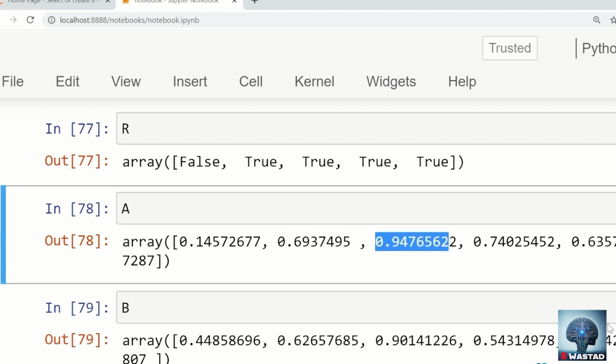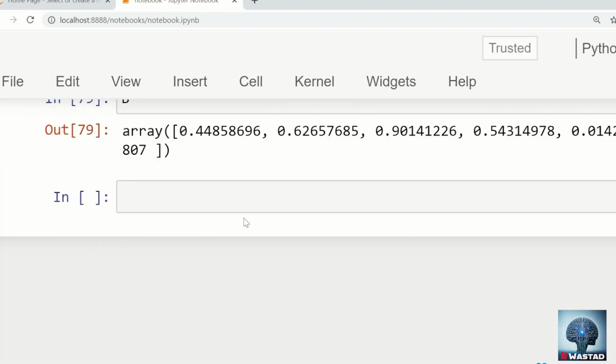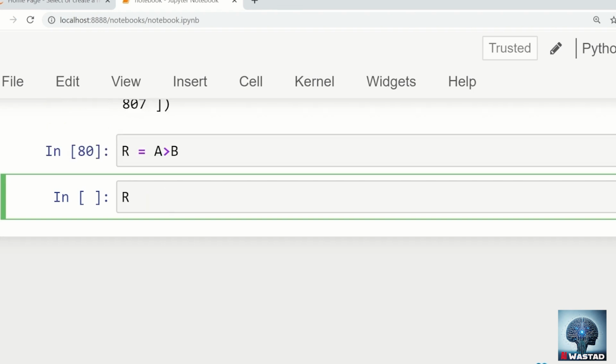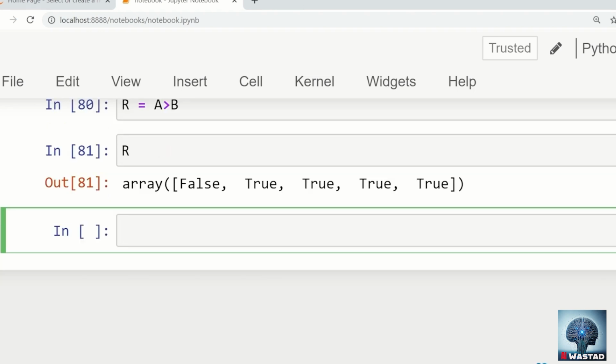But you may just apply an operator and be good to go. For example, result is A greater than B, and that's exactly the same thing. If you see this R, whether you're using the comparison universal function or an operator, that is perfectly okay.